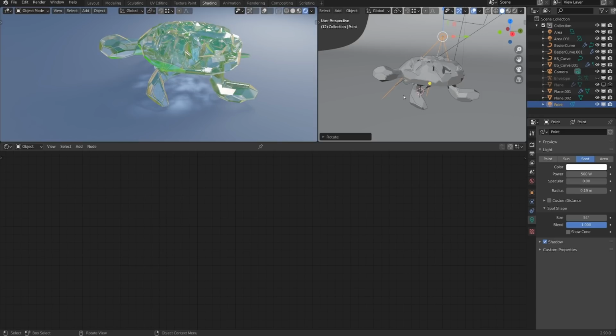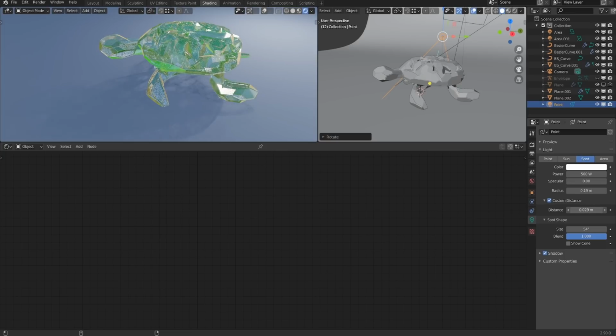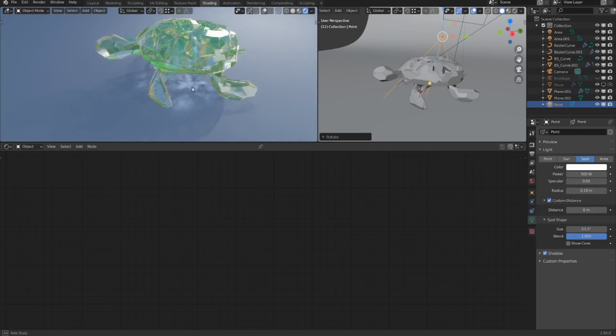Another interesting trick here with the light is that you can turn on custom distance and decrease that if you want. I'll set that to 0 and then just hold shift and slowly increase this. And you'll see that at some point, the light will start to hit the floor and then just fade out. So if you don't want it to go too far, then you can just limit how far it goes. And that way it looks like it's more concentrated just right there. And as long as you have the spread angle fairly low, so it's not way outside the object like that, and you turn the blend all the way up, then we should be good to go.